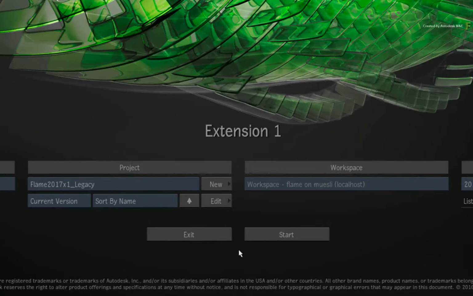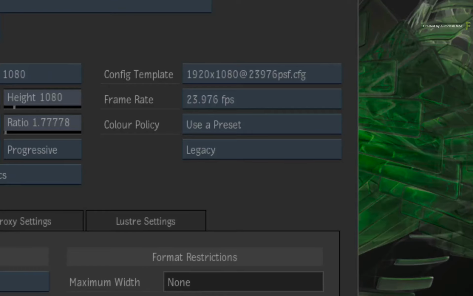So starting at the project creation window, when you go to create a new project, you will find the color management settings. By default, the color policy preset is set to legacy. This means that the way media is handled, as well as the view transforms in the viewer, are the same as the previous versions of Flame. So this is the one you want.